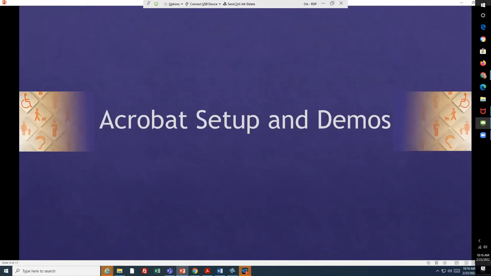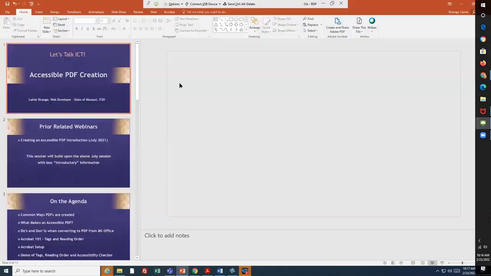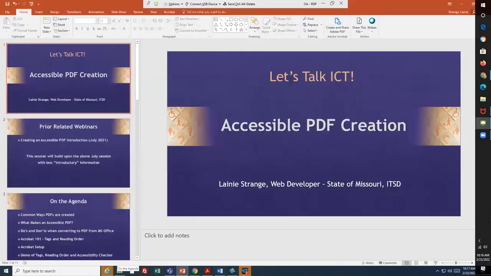Okay, so at this point, this is where I'm going to go in. We'll do a quick convert of a document from Word to PDF, and then we'll set up Acrobat to optimize it for you to use. And then we'll go in and start reviewing the document and looking at tags and reading order and the accessibility checker and the like.